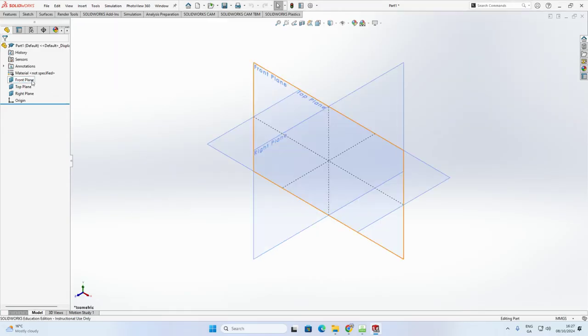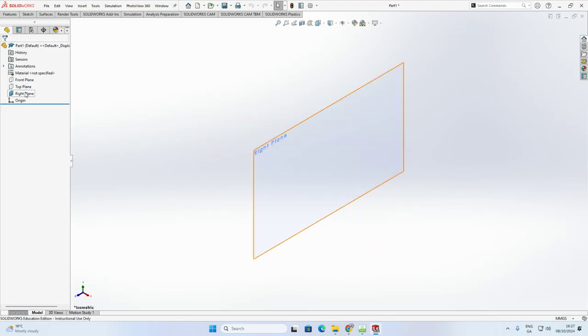Now what we're going to do is click on all these and hide all of them. So click hide, click hide. Now these are like sheets of paper. So what we're going to do is create a cube to start off with.